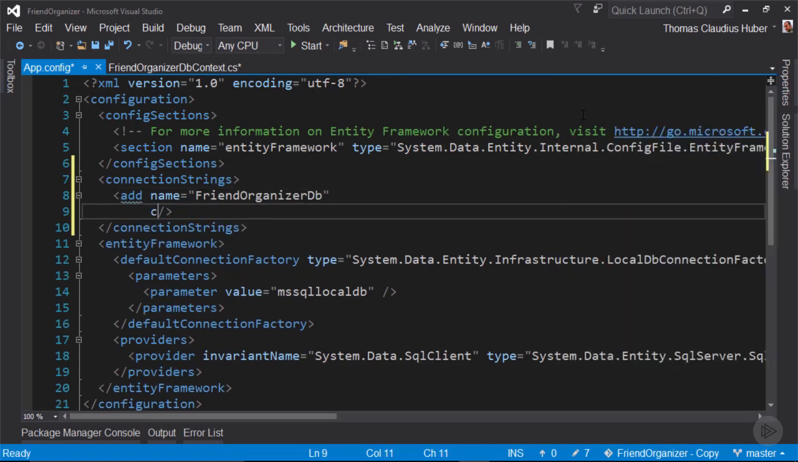Now let's also set the connectionString attribute on that add element. As a data source, I want to use my local SQL Server default instance. The initial catalog should be the Friend Organizer database that is just called FriendOrganizer. With this name, the database will be created in SQL Server. The final thing I need to specify on this connection string is how I log in.